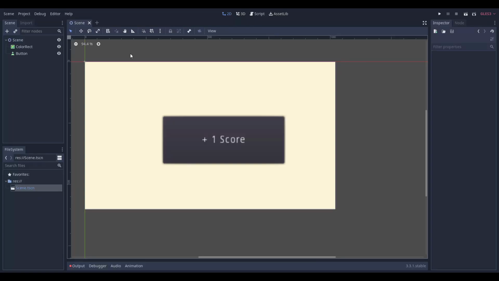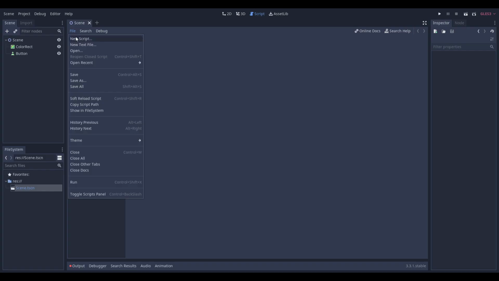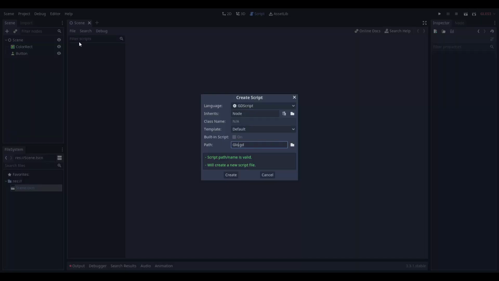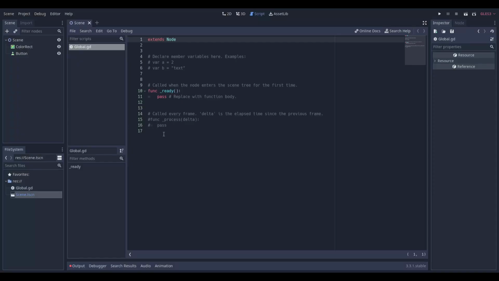Create a score system. You'll need an auto-loaded script to save the value of the score. If you already have one, you can use that one. If you don't already have one, here's how you set one up. Create a new script and call it global. Open the script and create a new variable called score.